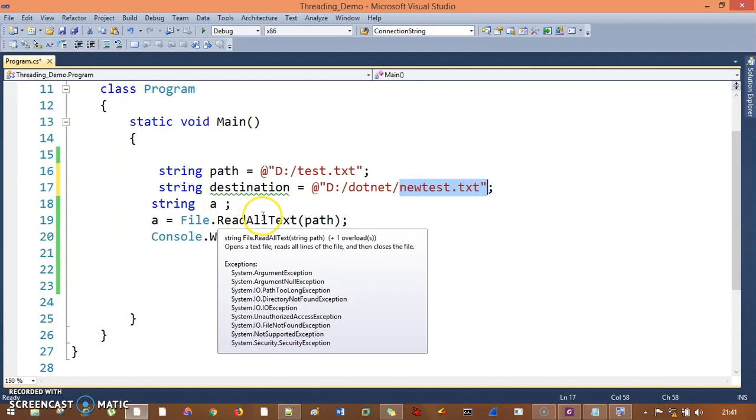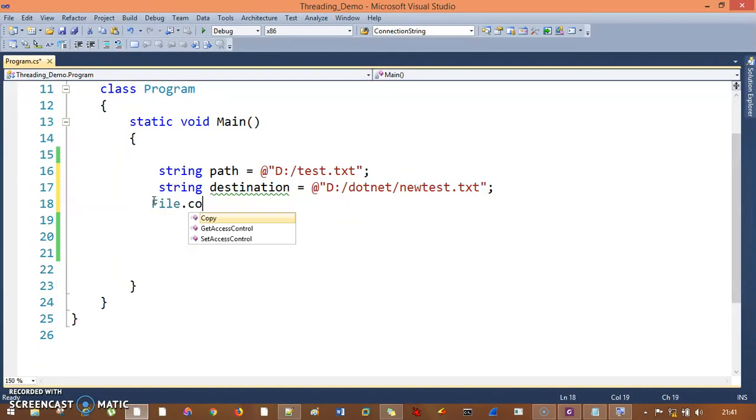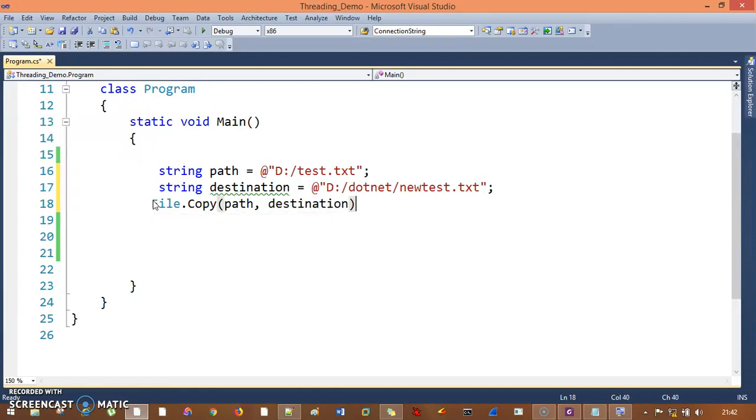Okay, so let me see if File.Copy works or not. So I'll say File.Copy. When you do File.Copy, it actually needs a string source file name and a string destination file name. So I can give my original path name, that is path, and where I want to copy this file, so I can use destination. Just destination, and when I run this, the same thing happens in this location.